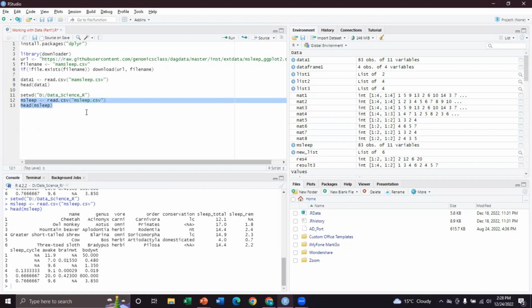There are two ways which we have discussed. The first one is by downloading the dataset, and the second one is by reading the dataset if it's already present in your working directory. Now let's move forward.